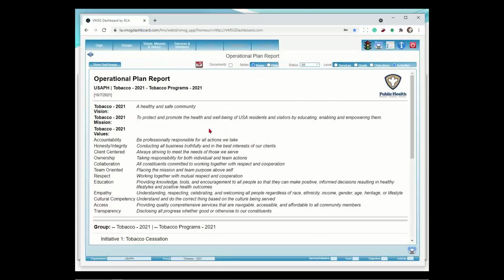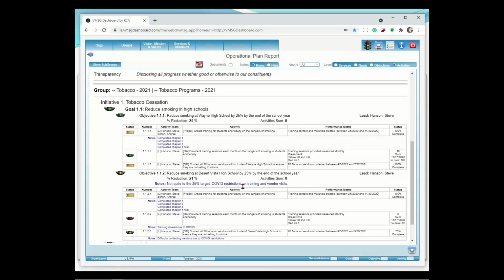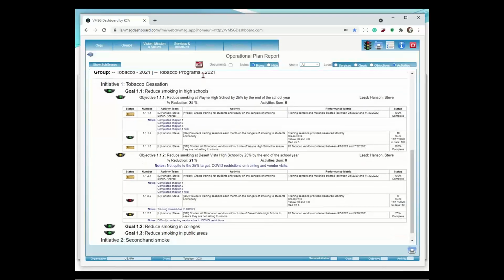And there we go. The first thing it's going to show you is your vision, mission, and values at the top. And then down here in the operational plan itself, we have Tobacco 2021, tobacco cessation. Again, I get the show subgroups button, which wouldn't affect anything here because obviously there are no subgroups under this particular group. I can hide the notes. Sometimes you don't want these notes to show up, so you just click the little hide button here. I can show documents. If I have documents attached, I don't know if we have any attached here or not.